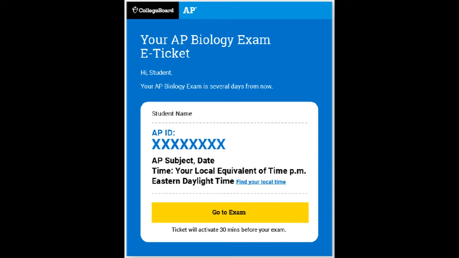The first thing I want to draw your attention to is the exam ticket. I've got a picture of one exam ticket here for you to look at. You're going to get a different AP exam ticket for each of your AP exams. You'll see that there's the name of the exam up top. It's the e-ticket. It'll have your name. Now, the important information that you want from these tickets are the AP ID, which you see right in the middle in blue. It'll have the AP subject, the date, the time of it, and then a link to go to your exam. And so these AP tickets are different for each test you're going to take.